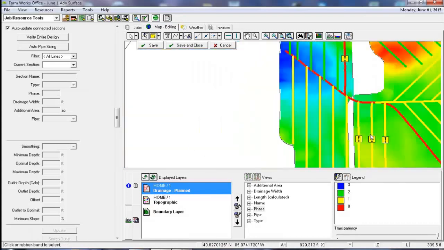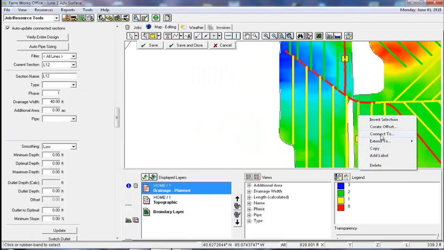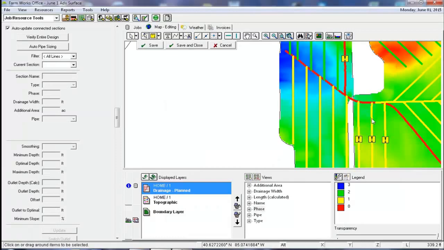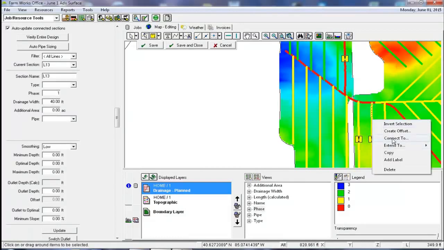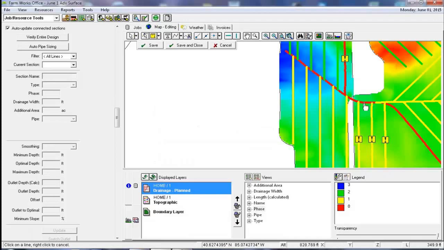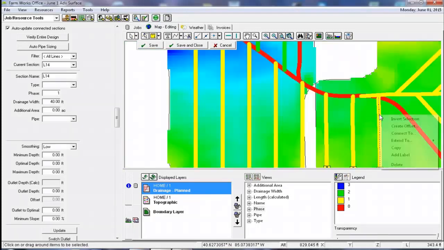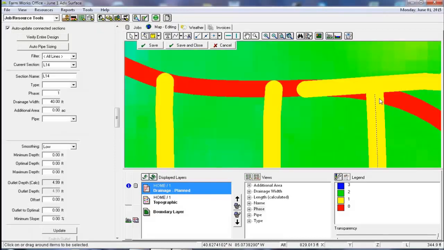And if we've got these 3 lines here, again, if we right click and choose connect to, and then select the main. This one we've got to be a little bit more careful there. We make sure we select it and then we connect it to the main itself. That should shorten that line up so it makes that connection.